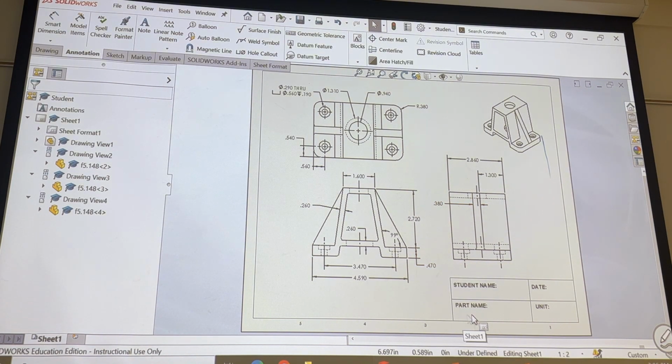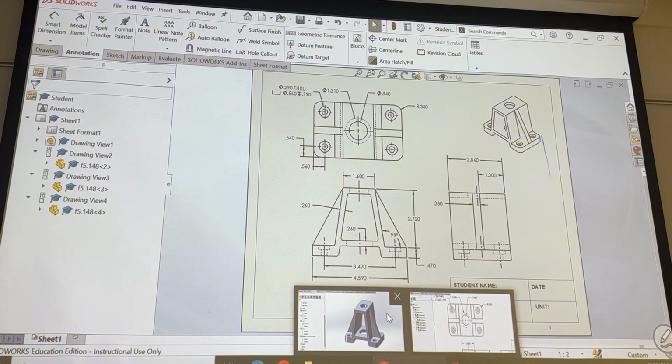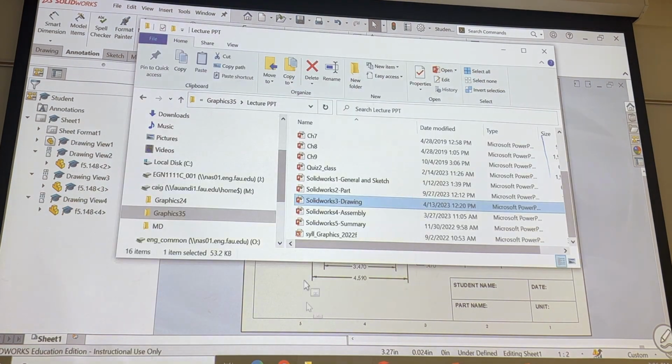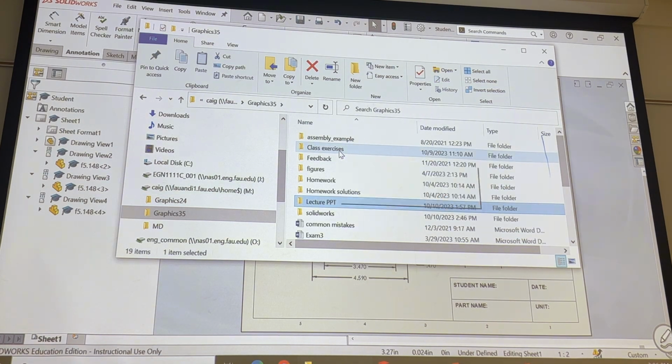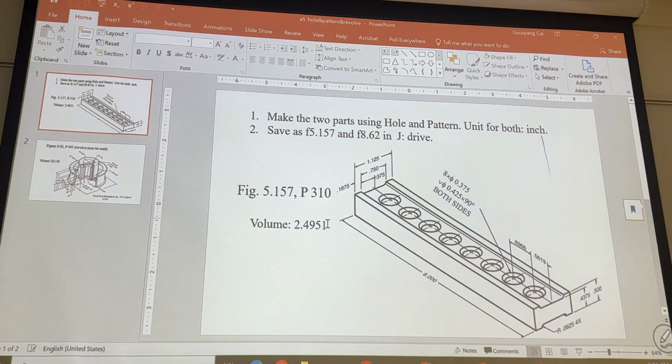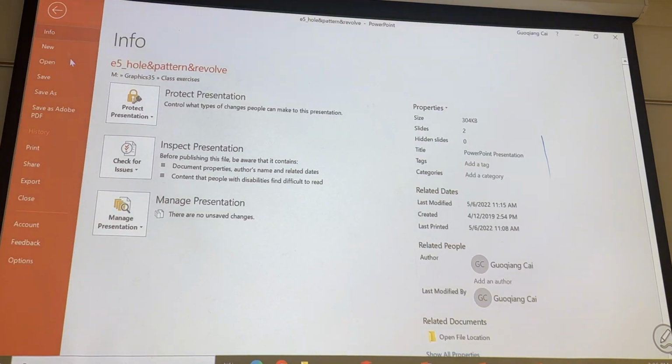Okay, let's see if we have all dimensions. What do we check? Go to exercise, right? Oh, 5? No, not this one. 6.